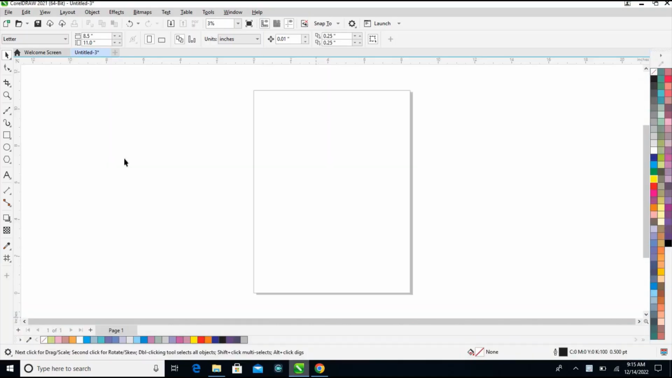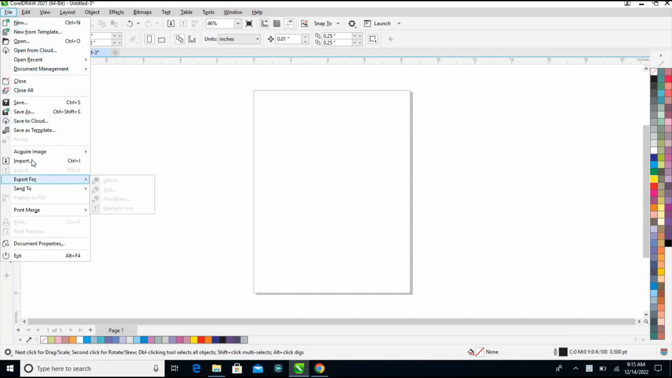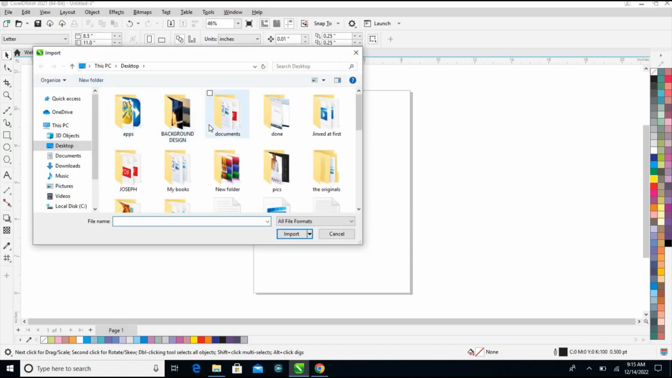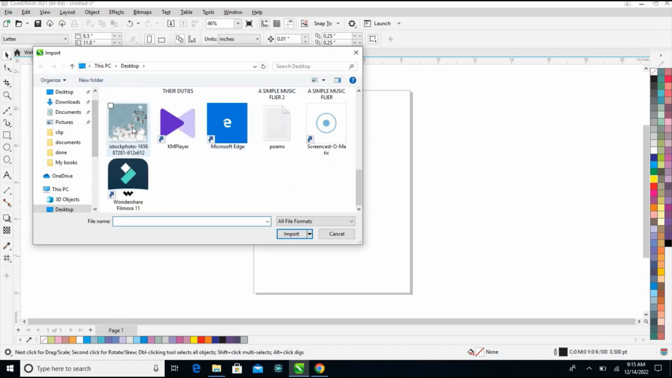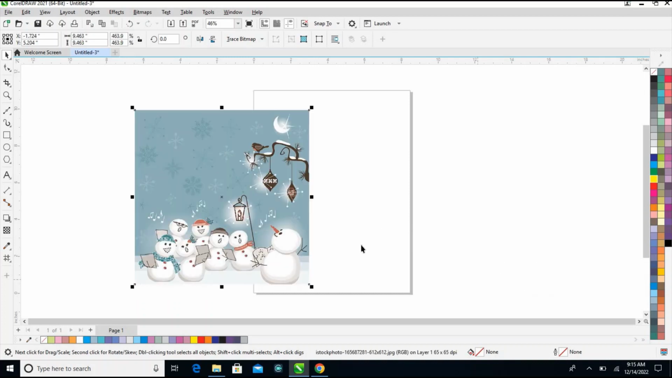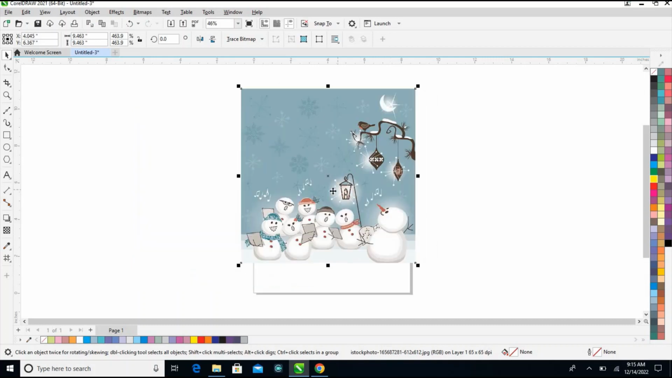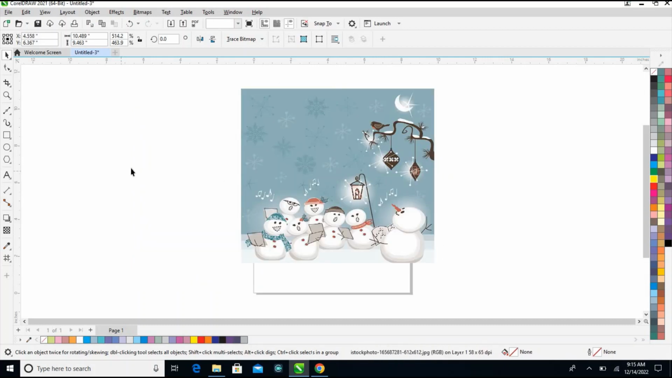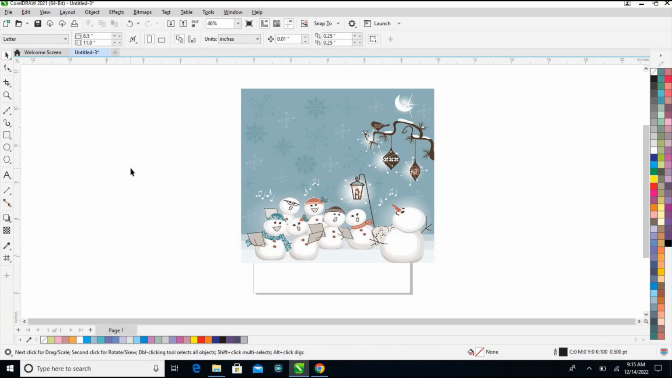Then I'll go back to my Corel Draw. I'll go to my file. Under file, I'll click on import. Ctrl I, import. Now I'll scroll down. This is my design. I'll double click on it. Then I'll drag. You see, I'll drag it like this. Can you see? Yeah. Now I'll begin to input all my writings inside.